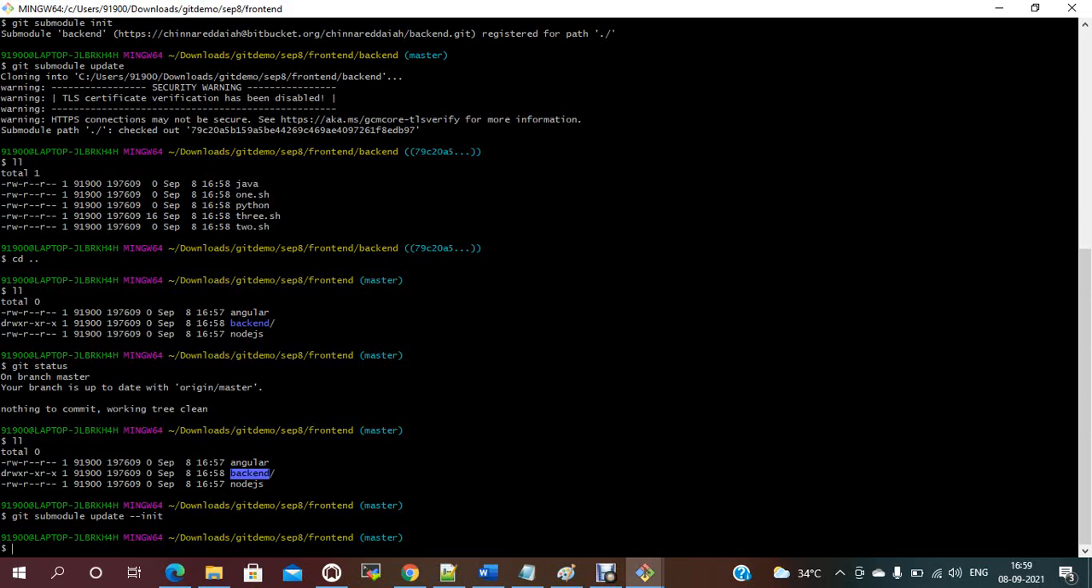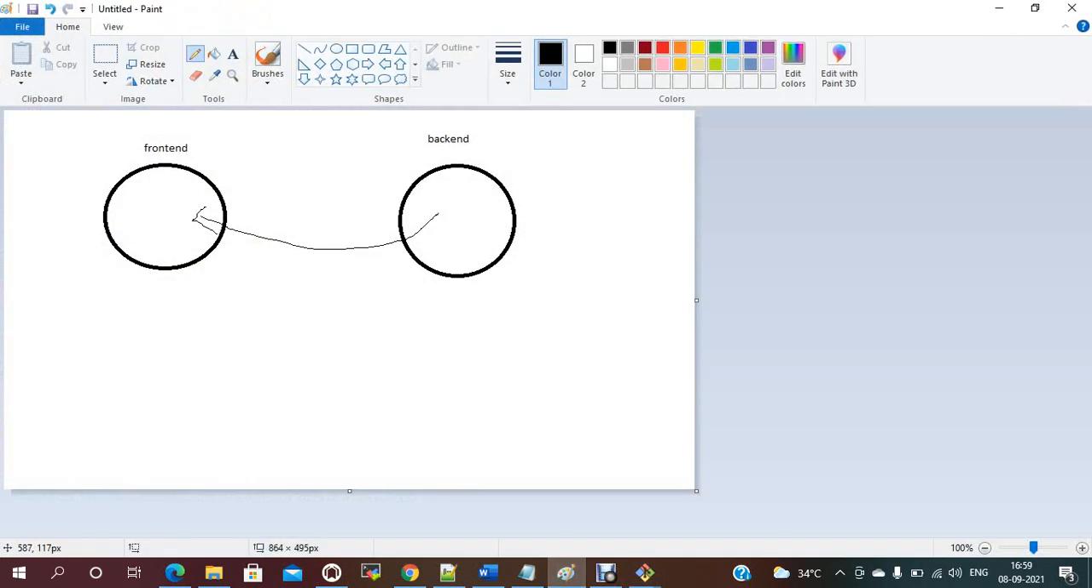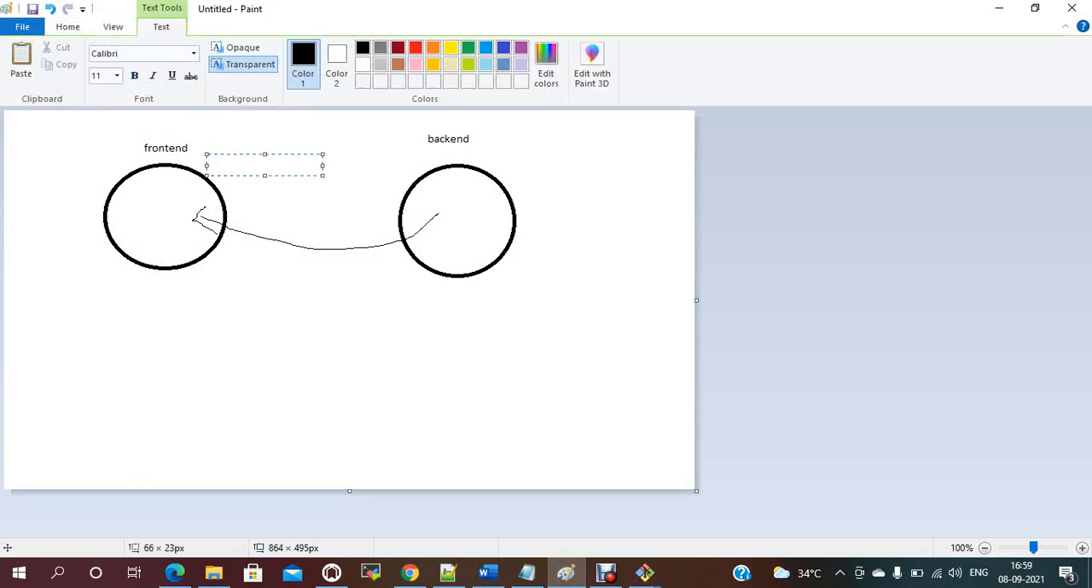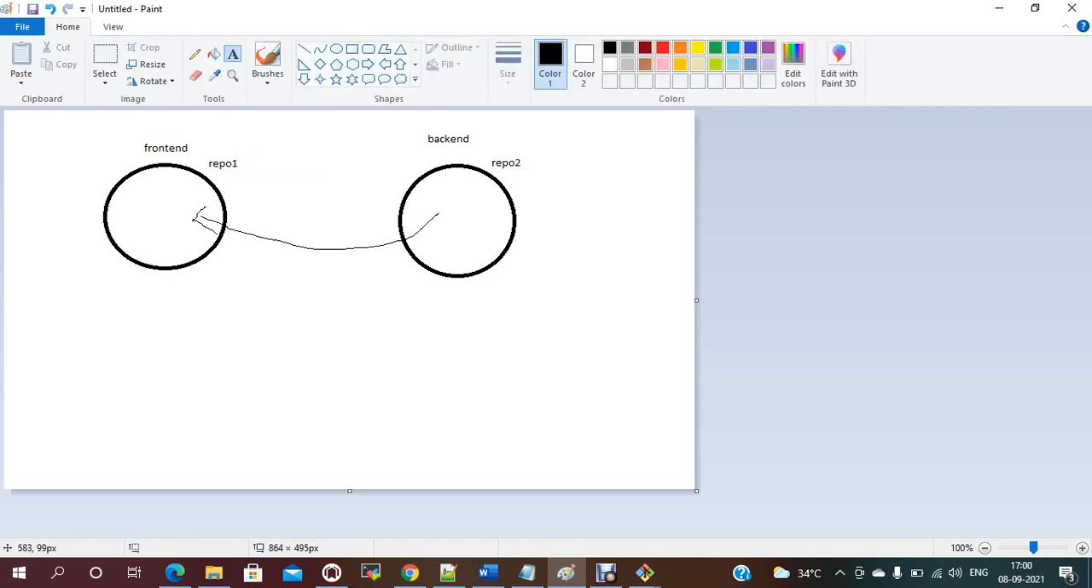So a submodule is like, if you have some dependency on another project, you just need to add those project details to your current repository. So if you have any dependency on repo 2, and this is repo 1, you just need to add those repository details to repo 1. You just need to add the submodules, or you can delete the submodules. And when you clone that initially, you just need to use git submodule init and update. That's all about this session.